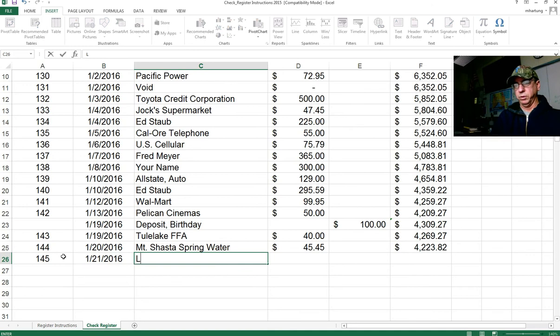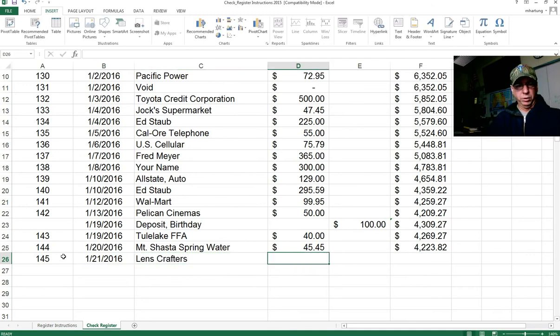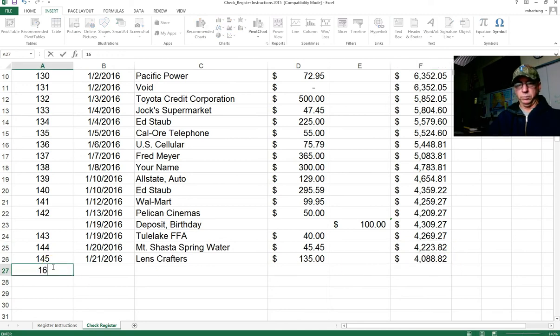Time to get some new glasses. Little Lens Crafters. And what do we have? Lens Crafters, $135. Check 146.